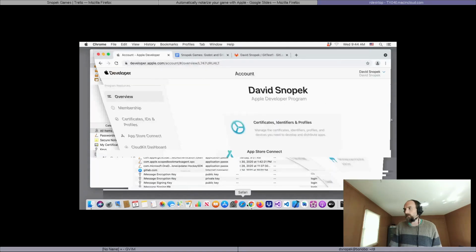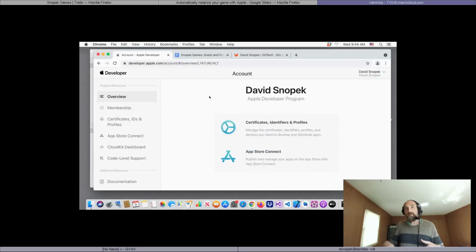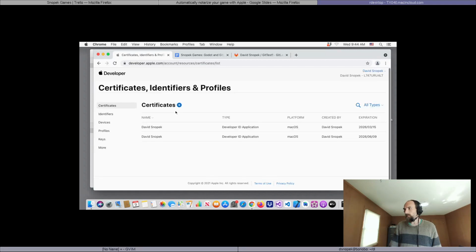Now we need to go to developer.apple.com and log into your developer account. You'll end up on this account dashboard page, and then you want to click on Certificates, IDs, and Profiles. You can see I have two certificates here. One is the certificate that I really actually use, and the other is one that I created when running through this tutorial earlier in a dry run. But you will probably have no certificates here.